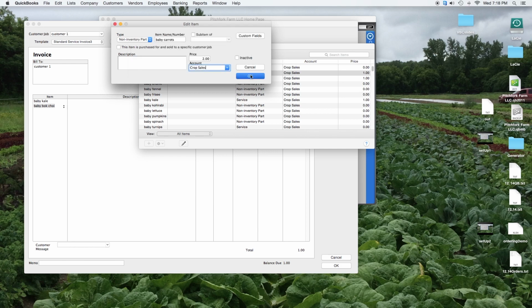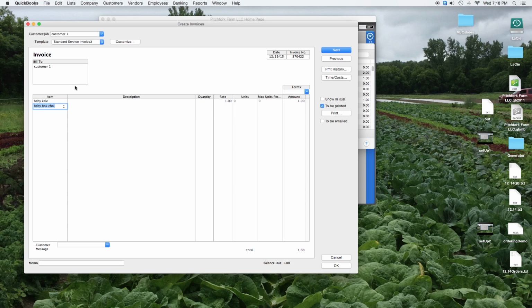Okay, great. So we're going to save that, and then when we come to an invoice, if instead of baby bok choy we do baby carrots, that should show us the rate that we just established here, which is 2. The units is BU for bunches, and the max units per carton is 24. So if a customer ordered 144 bunches of baby carrots, the label printer would print out 6 labels total. Each label would say 24 bunches of baby carrots. So we'd get the 6 labels from that order of 144.